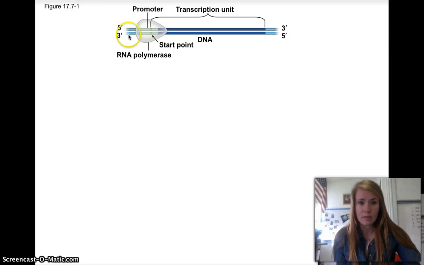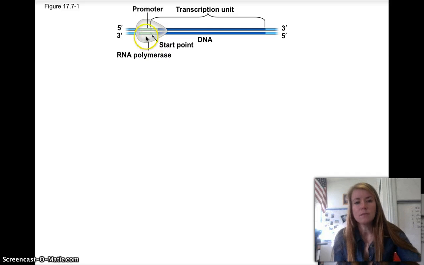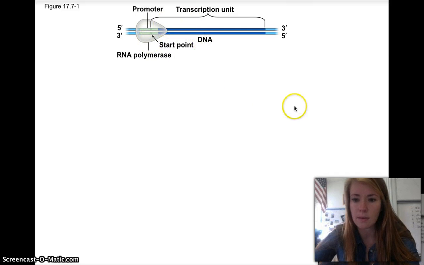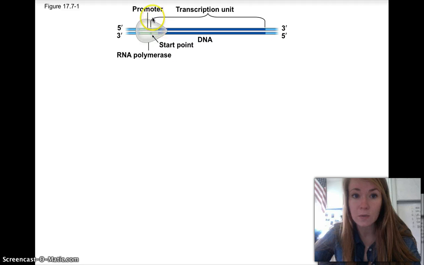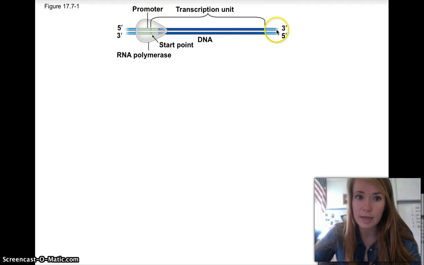So here is the promoter on the DNA strand. It's a certain sequence of DNA that says, hey, this is where the gene starts, come here, RNA polymerase. This right here is the transcription unit. So this is what is actually getting transcribed. And you can see we have our double-stranded DNA molecule, 5' to 3', 5' to 3'.